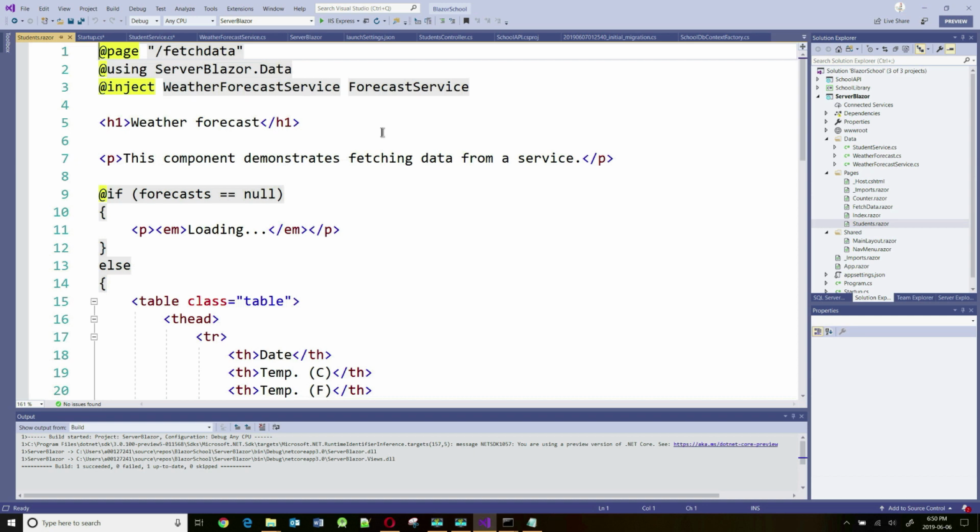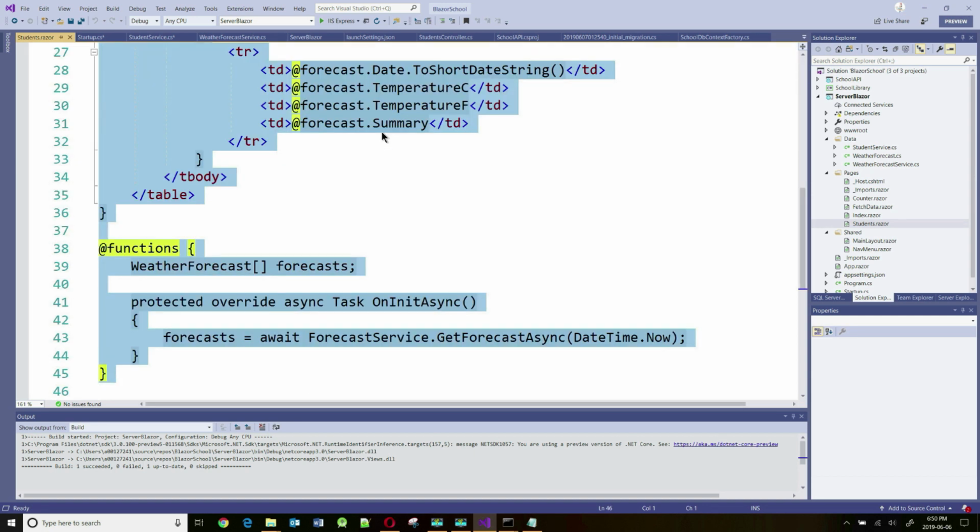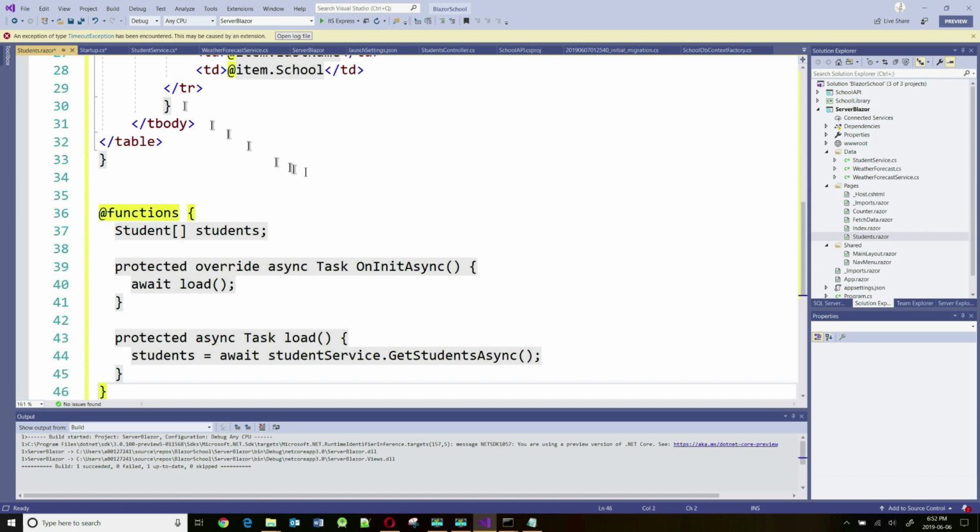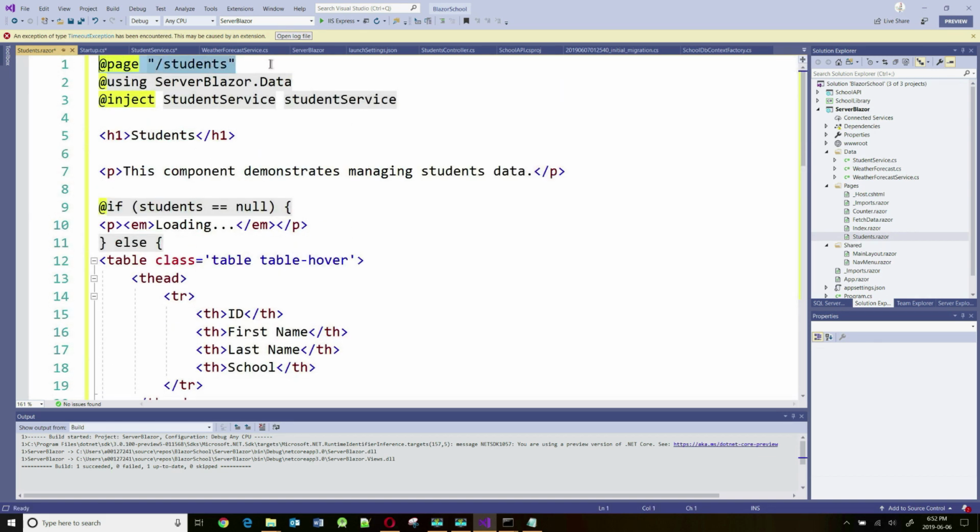Of course, the contents of students.razor, I'm going to delete all of it. I'm going to paste the code for this razor page. The first line indicates what the route is for hitting this razor page, and it's going to be /students. This imports the server blazor.data namespace so that we can have access to our student service. And this is where we're injecting the student service singleton into this page, and the instance of that would be called student service with a small s.